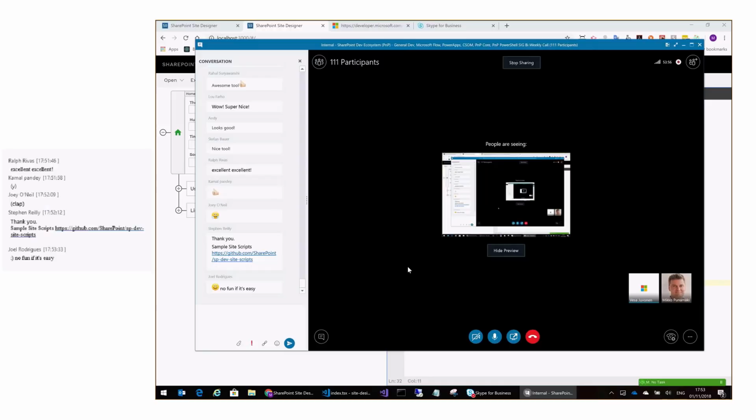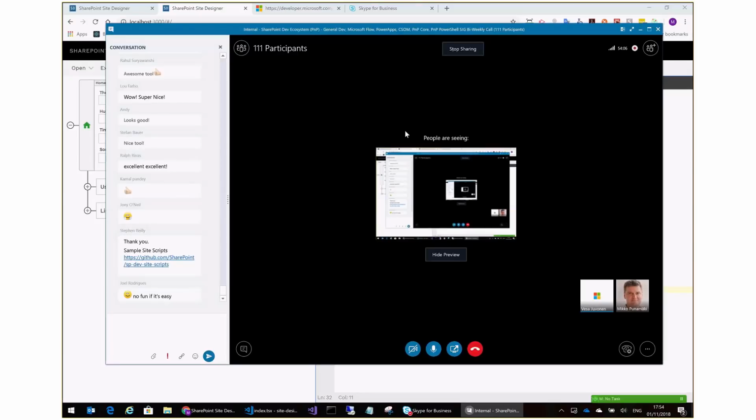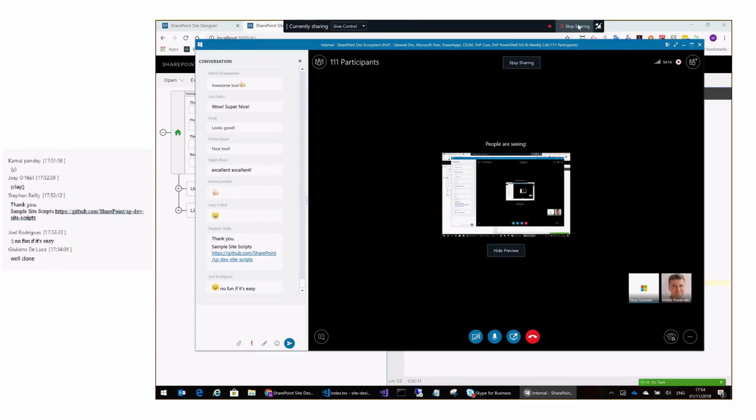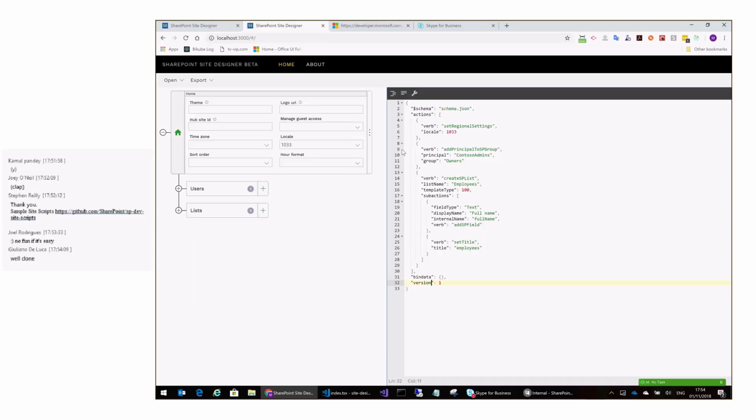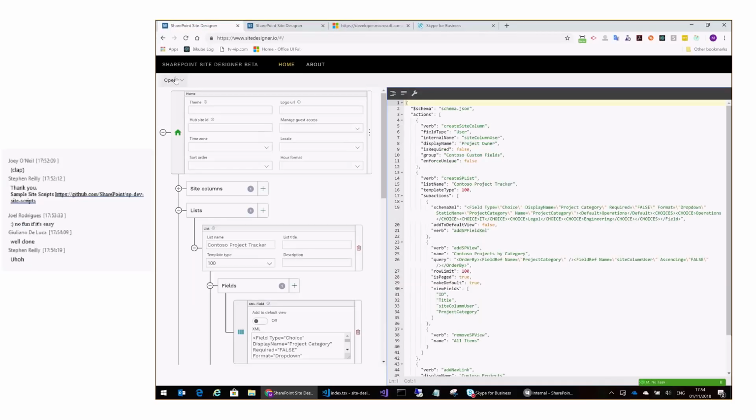Joel had a good comment: no fun if it's easy. That's absolutely true. And thank you, Stephen, for referencing the set of sample site scripts: github.com/SharePoint SPDev site scripts. There's an example set of site scripts available. Mikko, don't stop sharing. Can we put your tool on the spot? Can we go to the SPDev site scripts, take one of the scripts and show how you take one of the scripts and then put it in your tool?